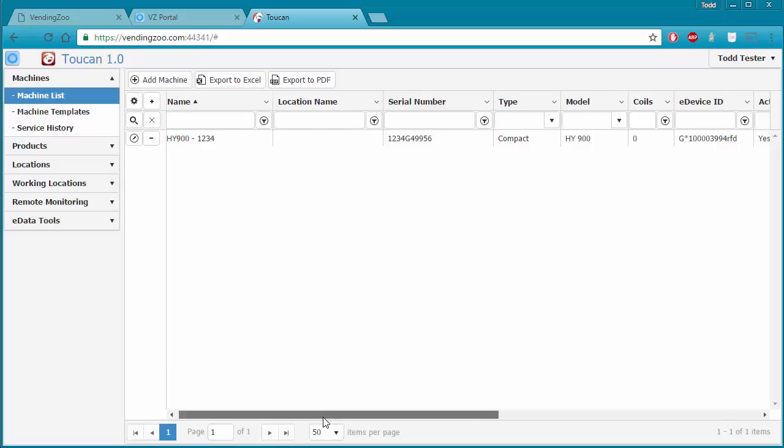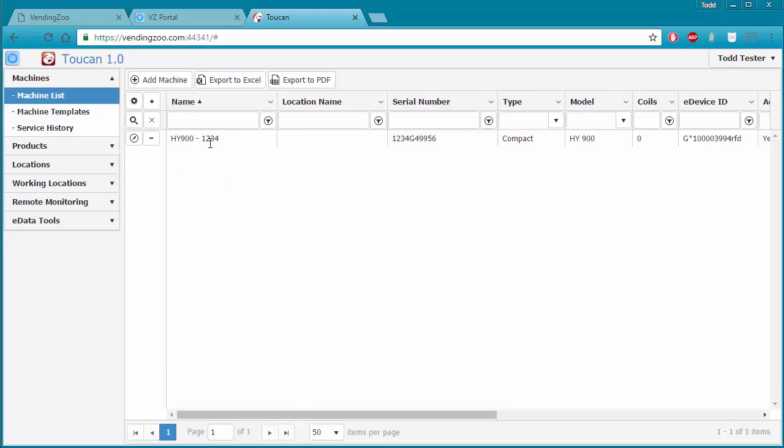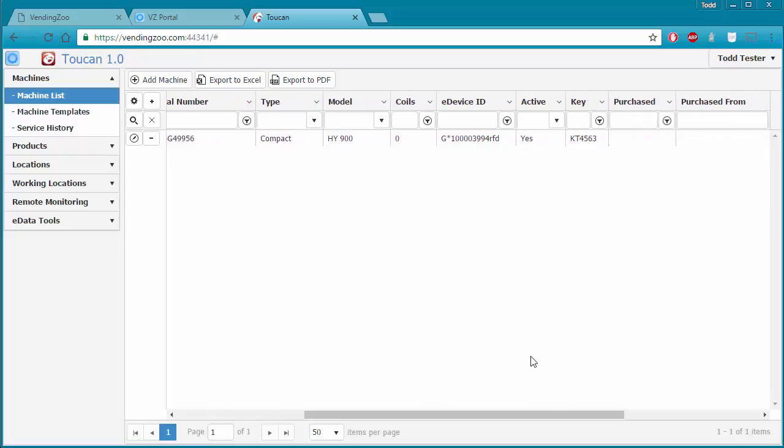Here up in the list, we can see that we've got our name for our machine. If this machine was located at a location, the location name would show here for us, and we would see that. So you can quickly identify the machines that are located from those that are not, by those that do or do not have a location name. Then we have serial number, we have the type, the model. All of these fields are searchable so that we can filter our list of machines if we want to.